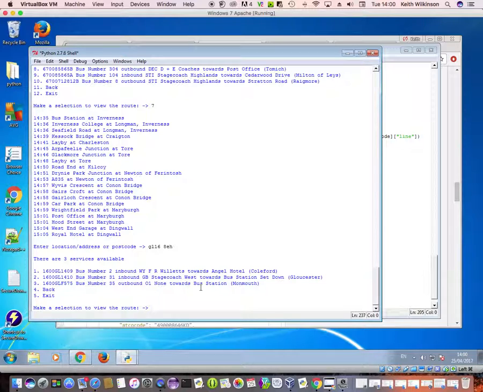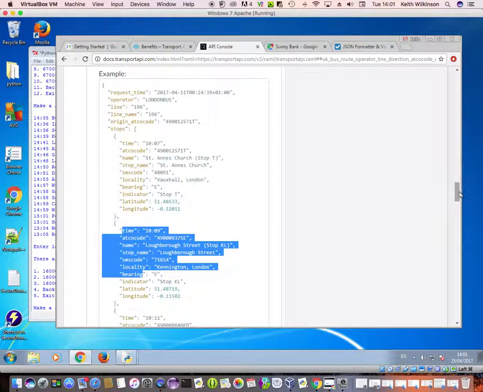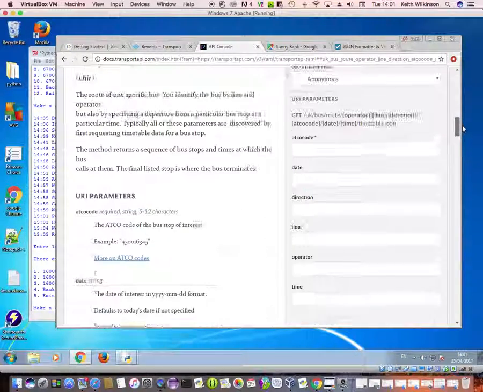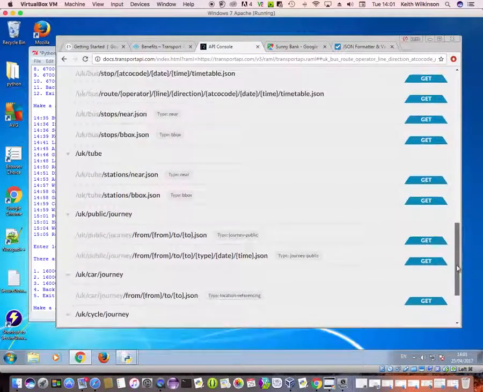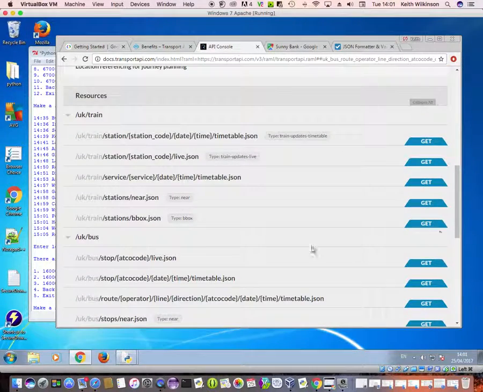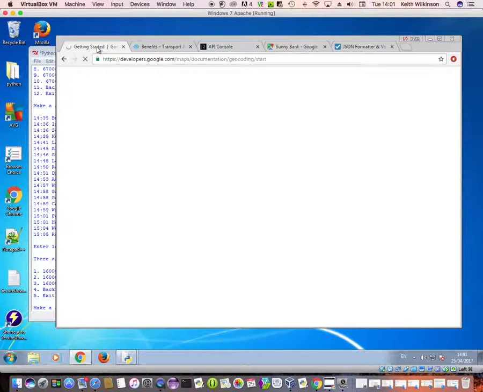Again, there is a lot more that you can do with this. This is just a start. There's plenty of API calls here. Maybe you can look at the train stations or cycling. But I've given you an idea of how to take information and mash it up. The Google mashup or Google geocoding is a really nice one to start off with.